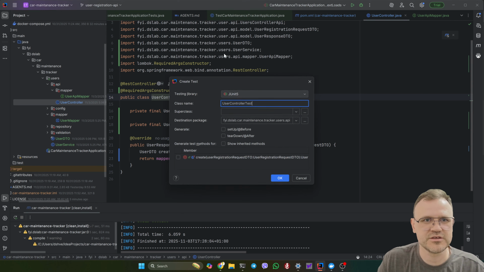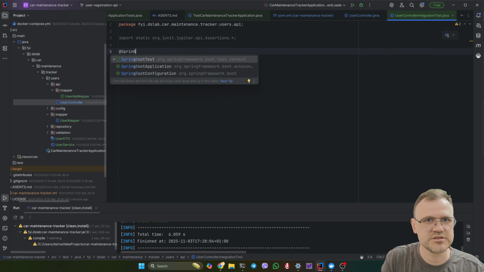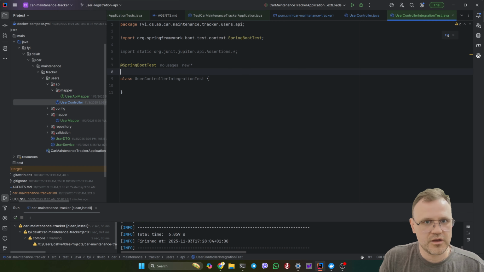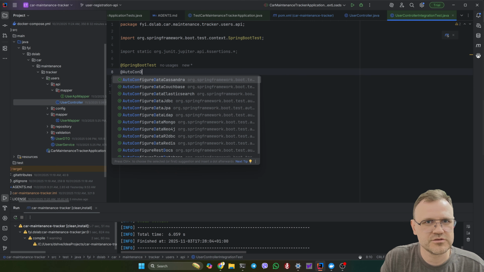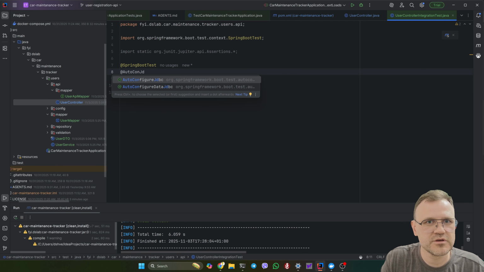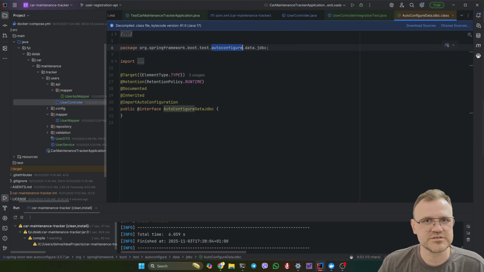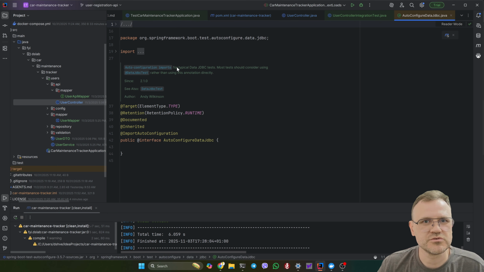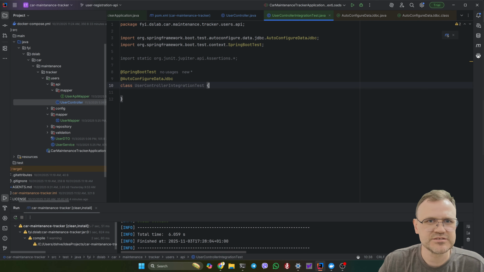And I want to create some integration test. We need to be sure that it's working. Integration test. So we need to say that this is the Spring Boot test. We need to autoconfigure data JDBC maybe. No, I don't. The test. So yeah, looks good. Typical JDBC test, no test. Okay. Data JDBC test. I hope it's okay. So it configures the database.